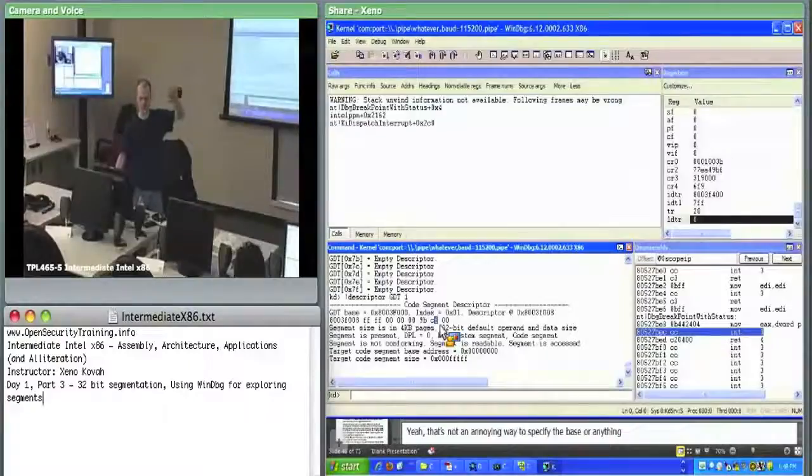Hold on a second. And this part right here is printing out that the segment size is in 4 kilobyte pages. Where did it find that from? Anyone remember? Anyone on the phone? How does it know to tell me that it's 4 kilobyte pages at a time? It's the bit. Yeah, that's right, the bit. Don't know what it is, but there's a bit that says that. Yes, it's the G granularity thing. It's saying granularity is 4 kilobyte.